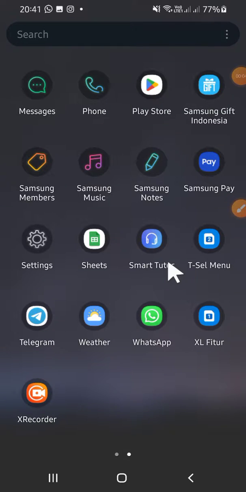In today's video, I'm going to show you how you can turn off hotspot automatically when it's no longer used. Alright, let's get to it.